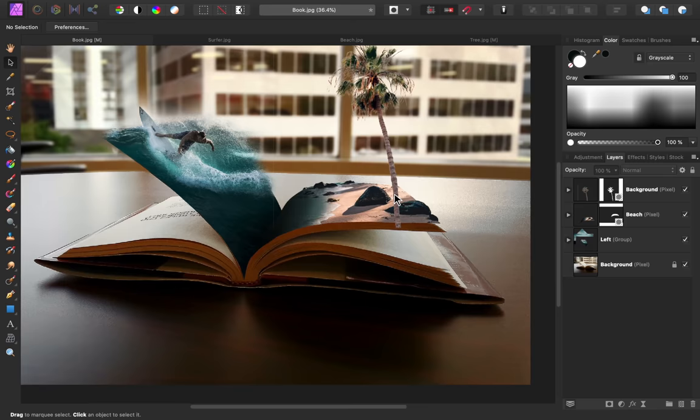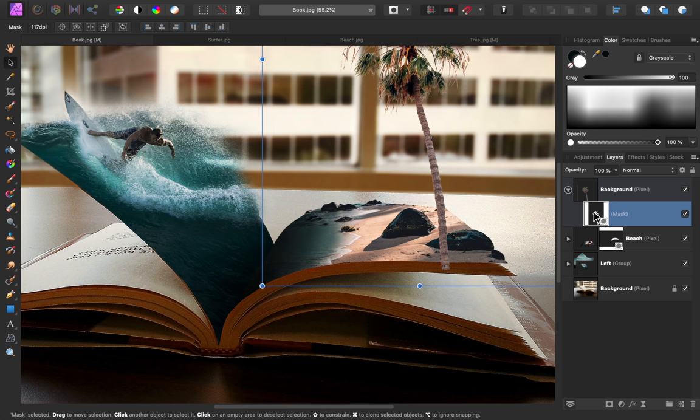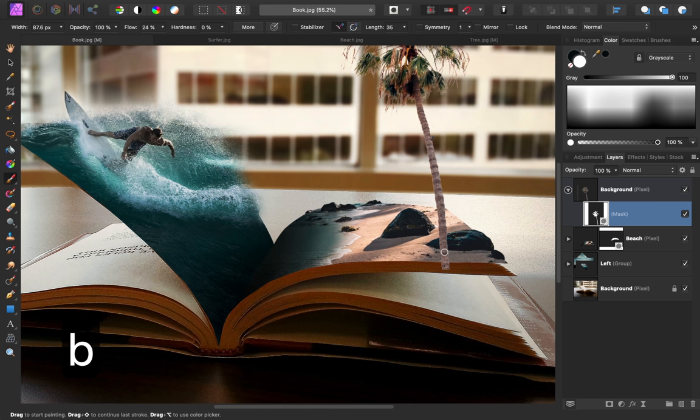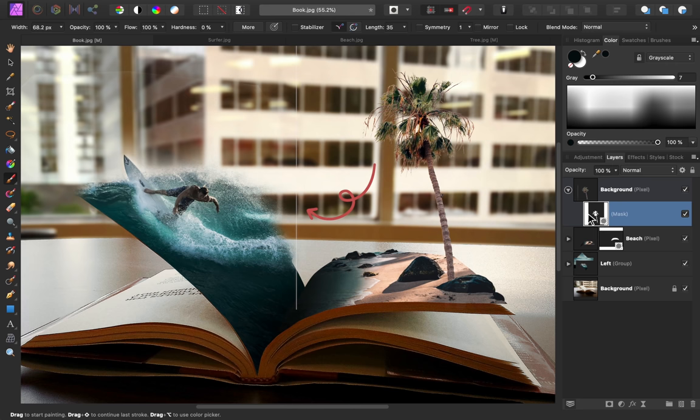I've decided the best place for this tree is behind this rock right here. So to get rid of this extra stump here, I'm going to select the mask and then paint in black to remove it. I'll bring up the hardness and the flow to do that. I can see this white line here appearing, so to make sure that's not showing up, I'm going to select my eraser tool with 100% flow, and I'm just going to get rid of that.